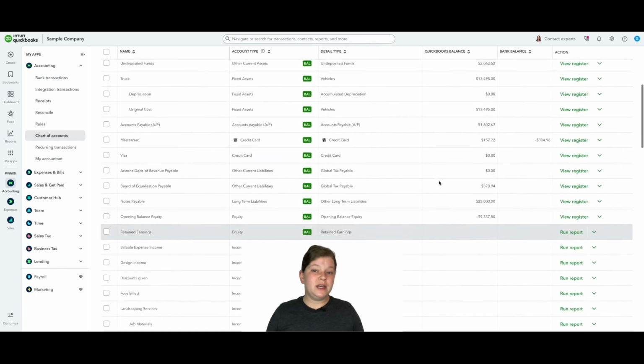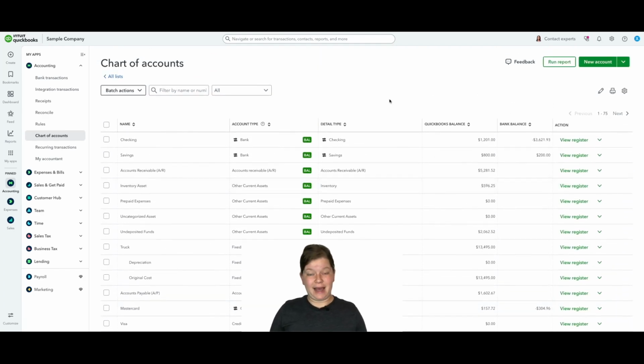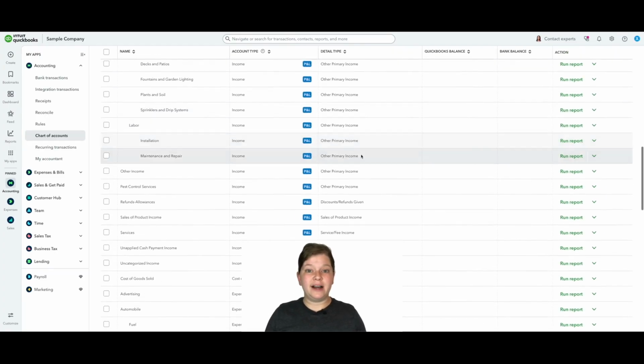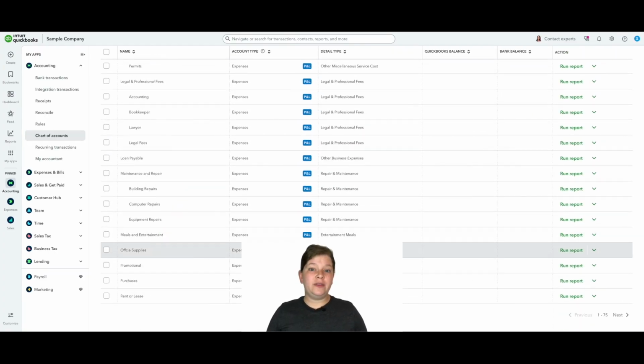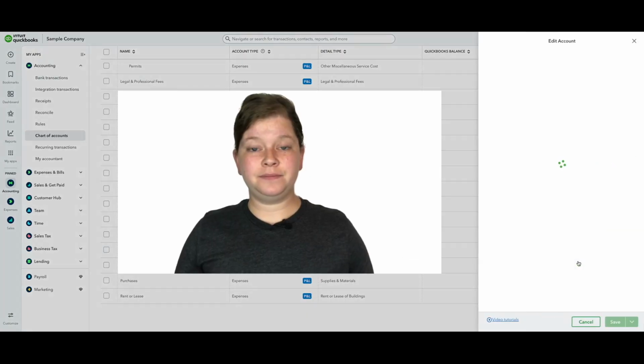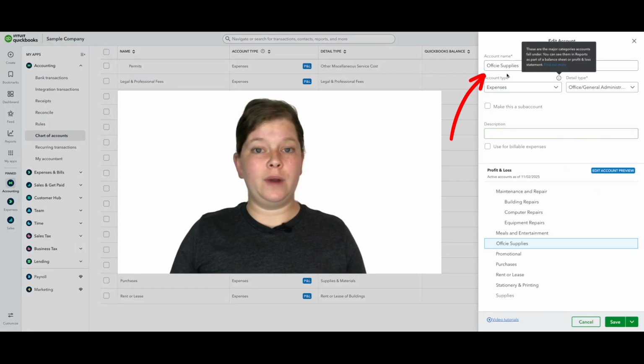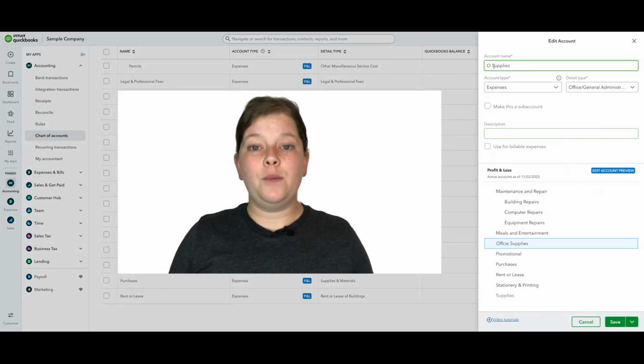Now let's say you were in too big of a hurry when you entered the office supplies category and it actually says "off-sea supplies." No problem. Just scroll down and find the account. And now over on the far right, we're going to click on the drop-down arrow and then click Edit. Here in the account name field, we'll correct the word to the right spelling and we'll click Save in the bottom right.